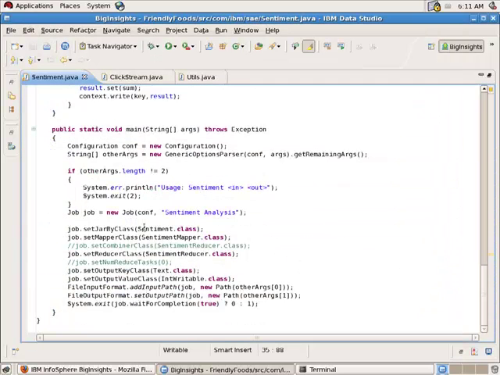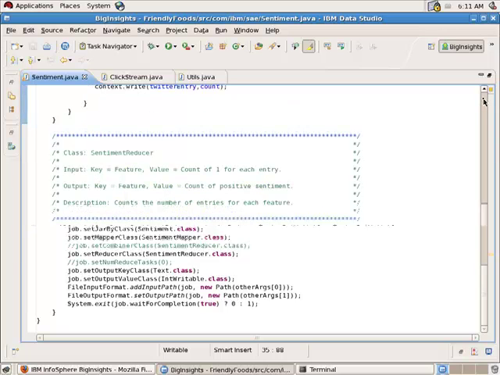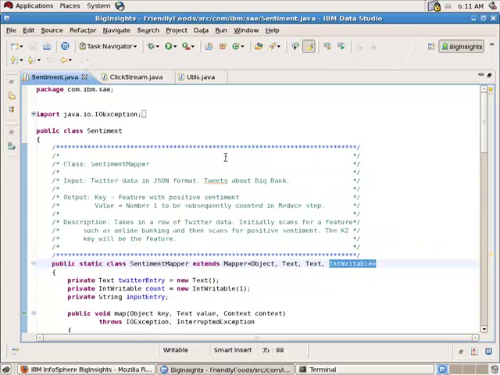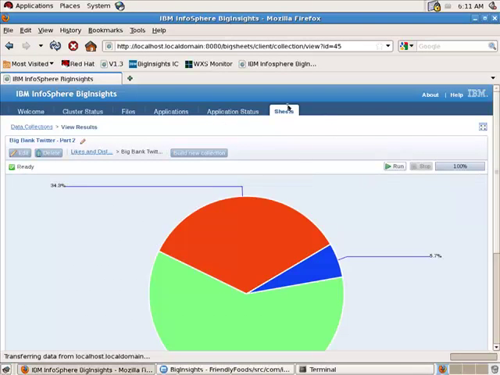Okay, so that gives you a little bit of an idea of the difference between coding up and actually running a MapReduce job in the Eclipse environment, and doing the same thing with the BigSheets environment of the BigInsights console.